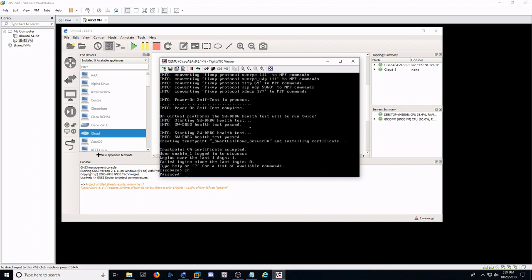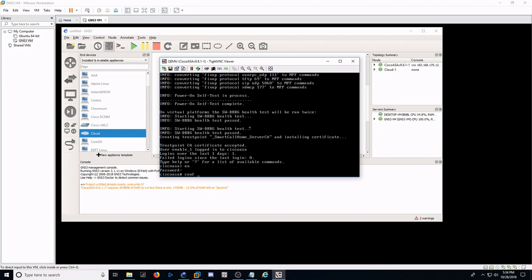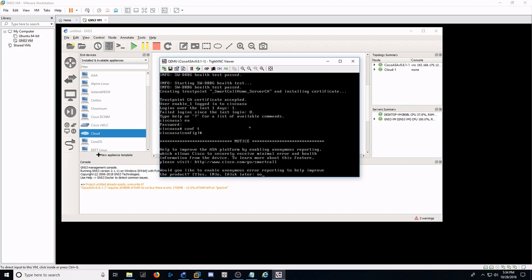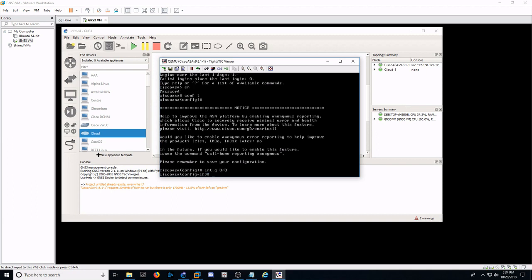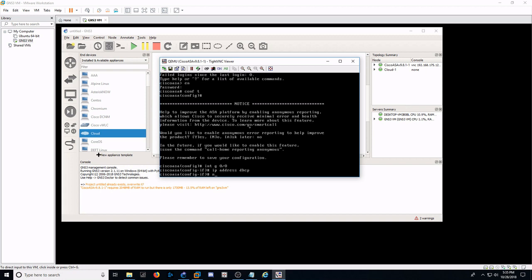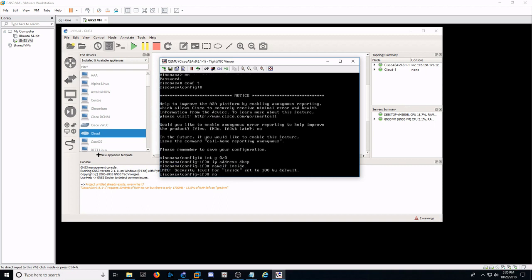Let's go into enable mode. Remember, there's no enable password. Let's go to configure terminal. No, we don't want to improve the product. Let's go into interface gigabit 0/0. Set it for DHCP. Since it's bridged with my home network, it'll pull a DHCP address from my home router. Let's name it inside, and no shut it.